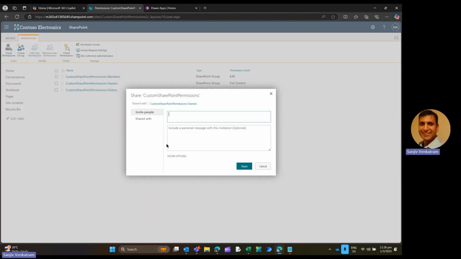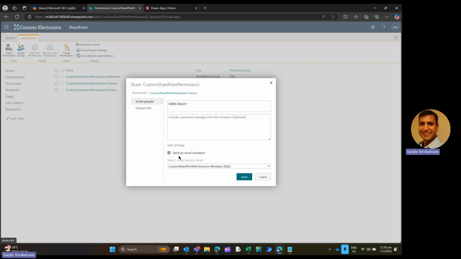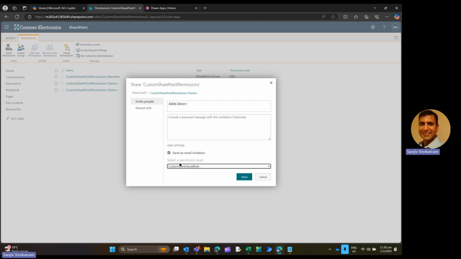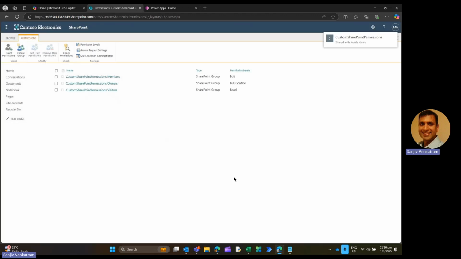Now I can grant permissions and I'm going to invite Adele, ADELE, Adele fans. And then if I show permissions here, I am going to say custom contribute role to this person. I'm not going to send her an email, but I'm going to say custom contribute role, and then I'm going to share this. Now, clearly, I'm not going to let Adele know where the data is saved. All she needs to do is to use the app. She should not know where the data is being stored, right?